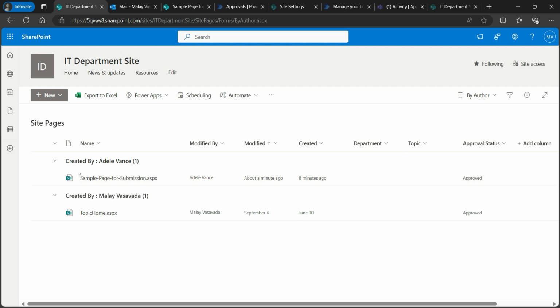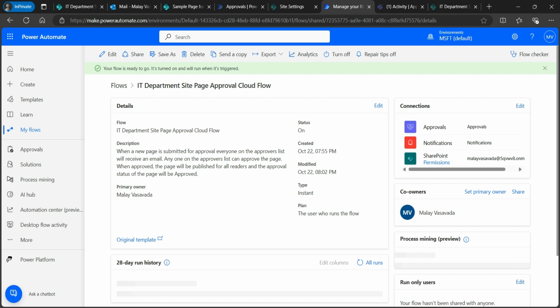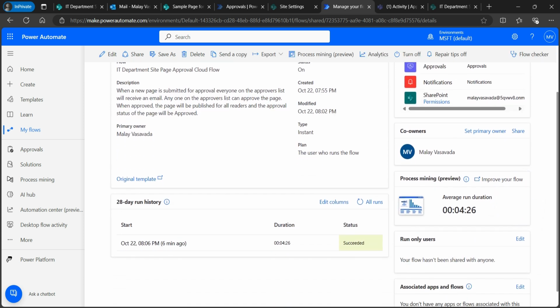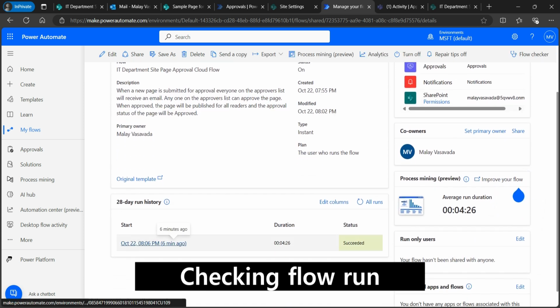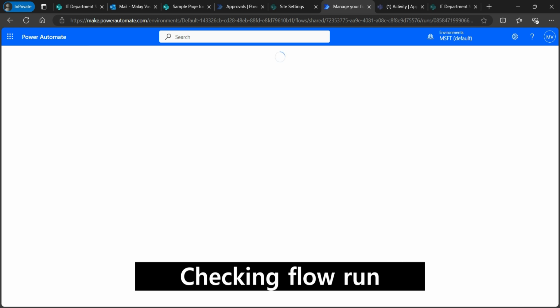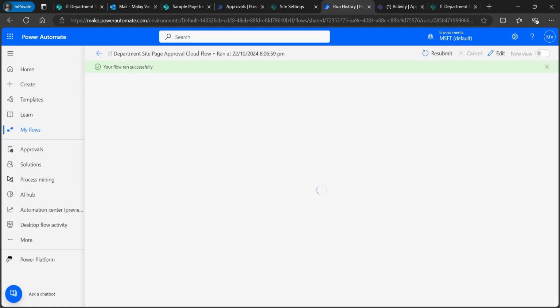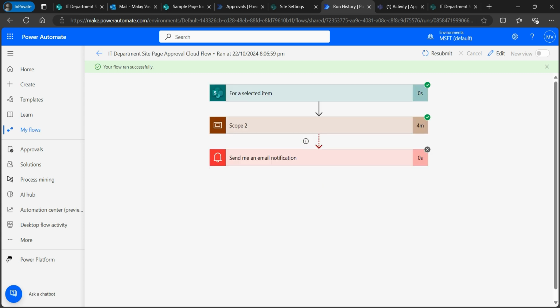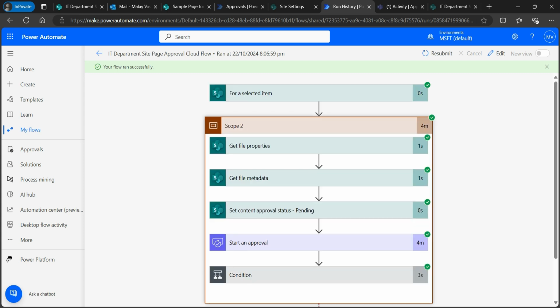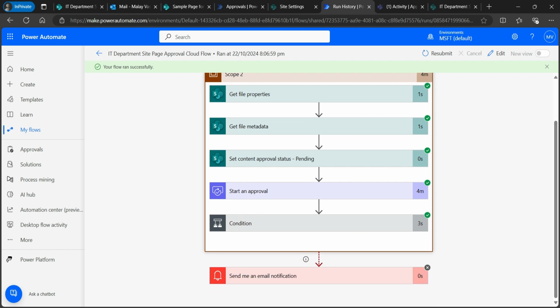And what that means is now this page is visible to all the users who have the read or view access on the site. Let us also see that we would have one run of the flow, which successfully completed 6 minutes ago. You can also see the flow history. Now at the time of recording, this out of the box flow cannot be loaded into the new view, the modern view of Power Automate. But you can really see it has executed all the actions.